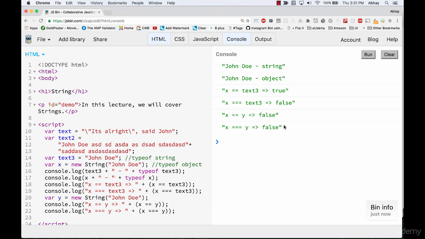The reason is objects cannot be compared as objects directly. No two objects will be the same even if the values are the same. And that's why it's advisable that we never use new String. Avoid using new String ever in your code. Avoid this.